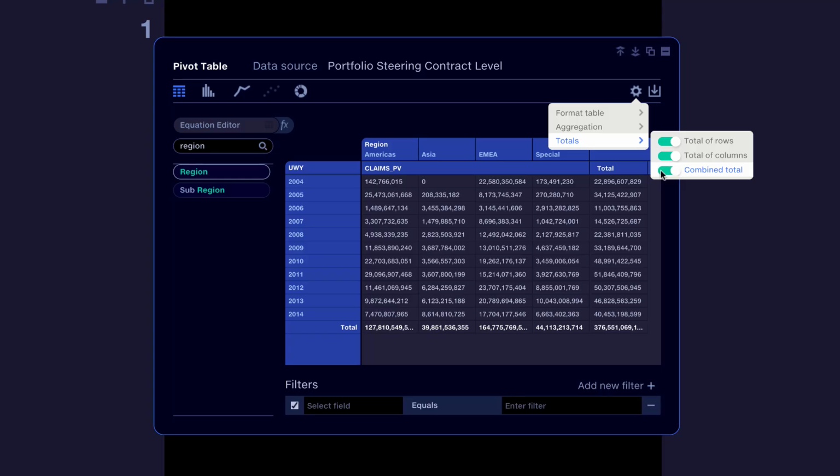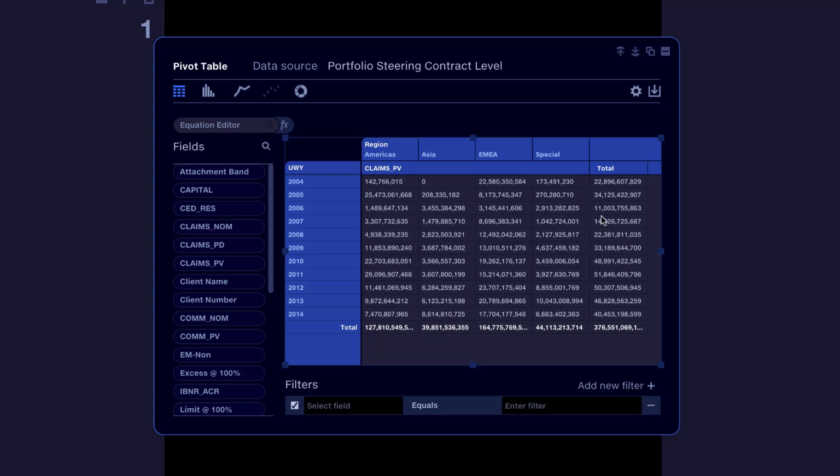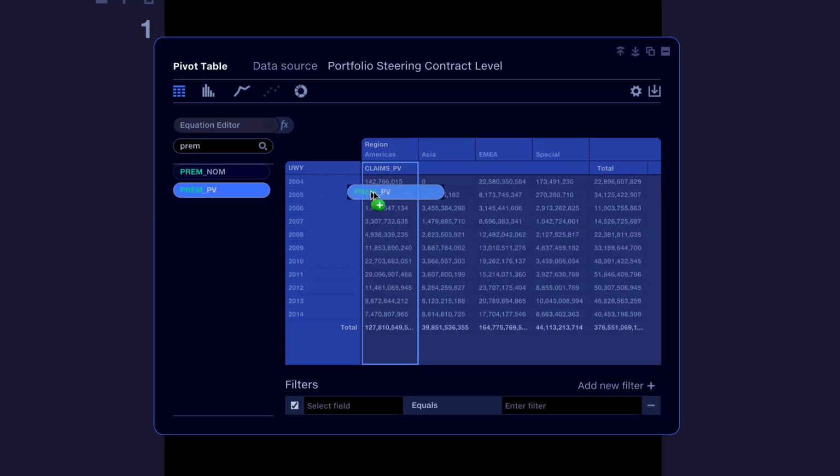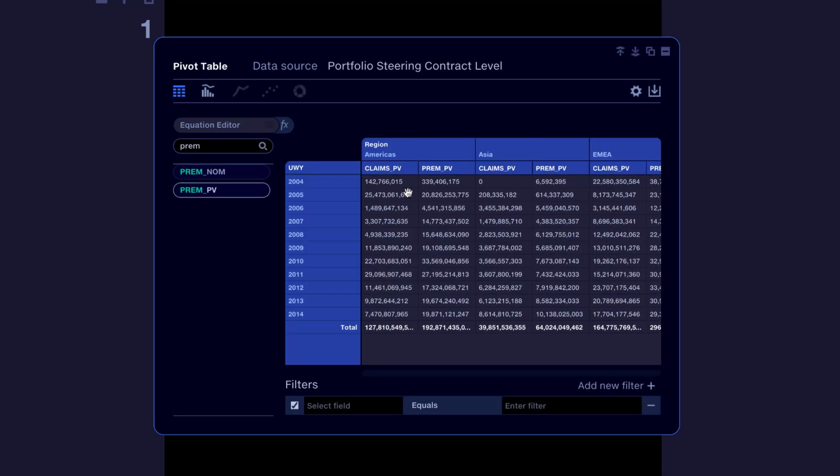For more granular segmentation of your data, Quantemplate pivot tables allow you to create nested categories and show multiple values together. Drag the values you want to work with into the values area. The light blue line highlights where the new value will go.